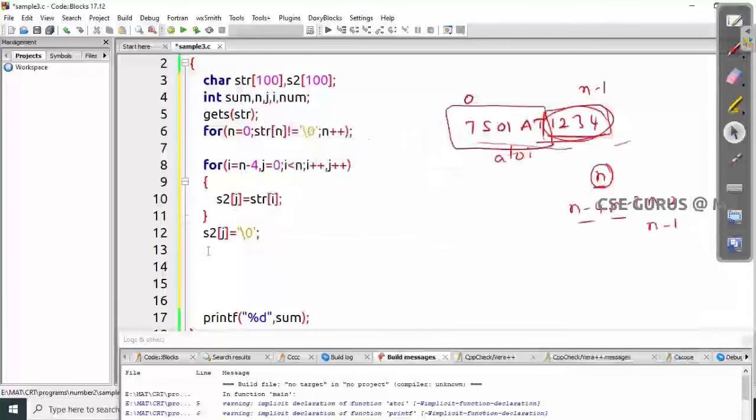Okay, num is equal to what? atoi of s2. Now what is s2? Actually it's a substring which consists of the last 4 digits. That string I am converting to a number. Now once it is converted to a number, our task is almost over. How to get the string length we know. How to get the sum of the digits of a number?